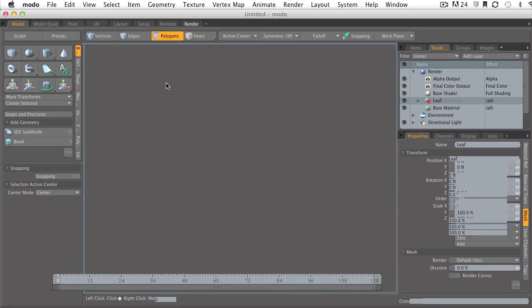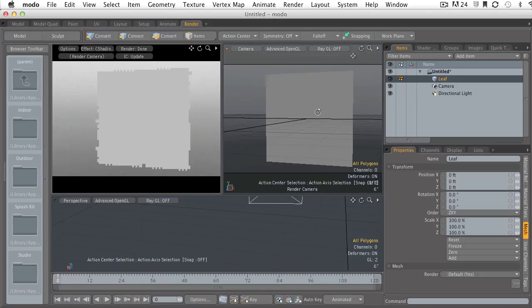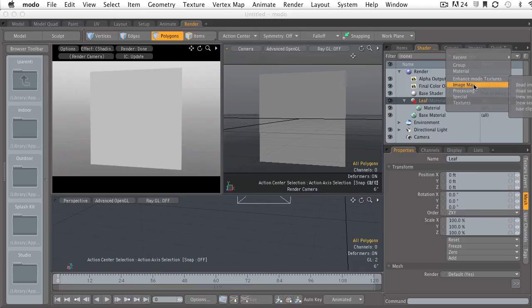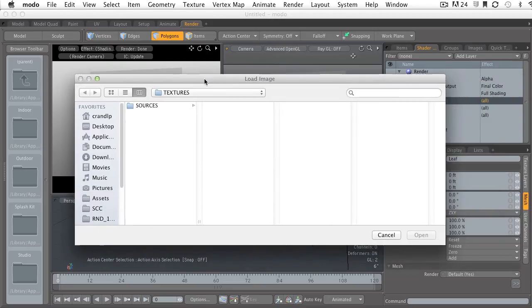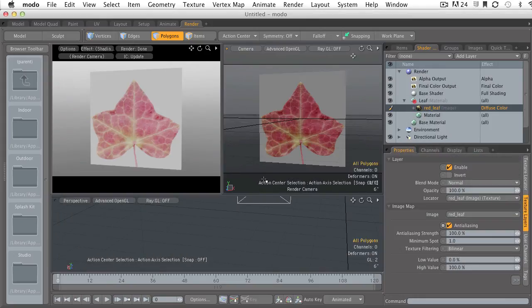And I want to jump over into the render tab as well. Okay, so there we go. Let's just take a look at what we got. Wonderful. So inside the shader tree on the leaf, let's import in that image map. I have the material group selected, and I'm going to go to the top here where it says add layer, image map, load image, and my little red leaf. There we go, just sitting on my desktop, and there we go, okay?